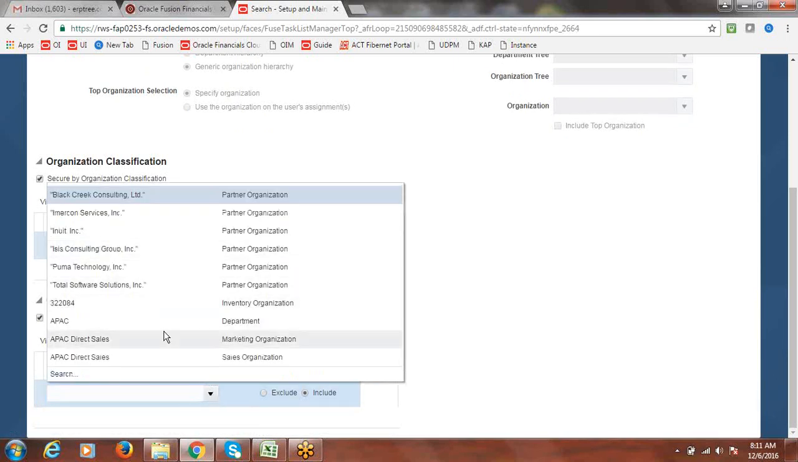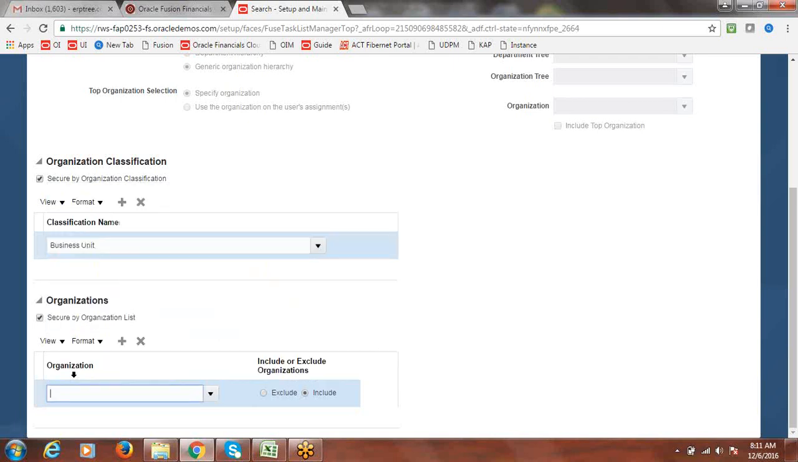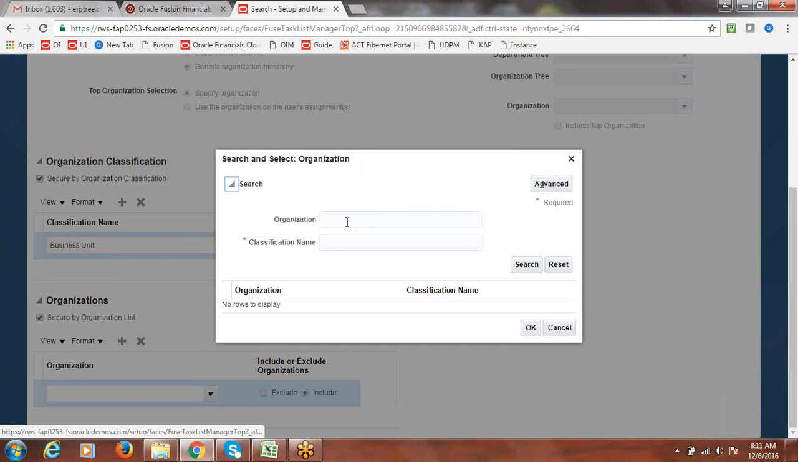See, by default we are getting all. There is no control as a security profile, global security profile, however we have in EBS. Search for your BU. Classification is mandatory. First you have to give the classification, then only you can search with the actual organization name.